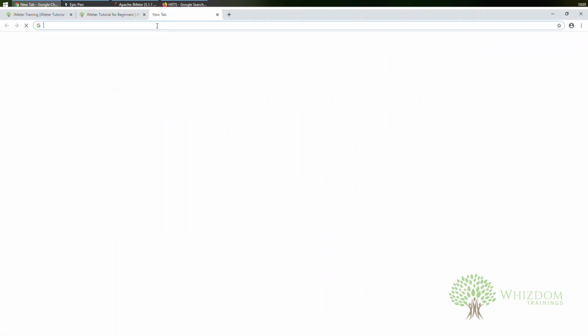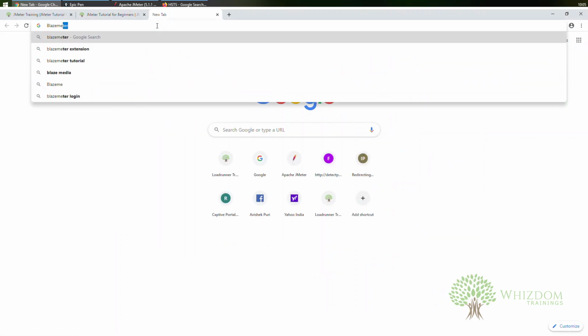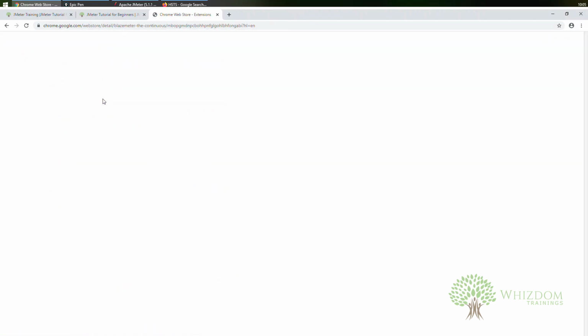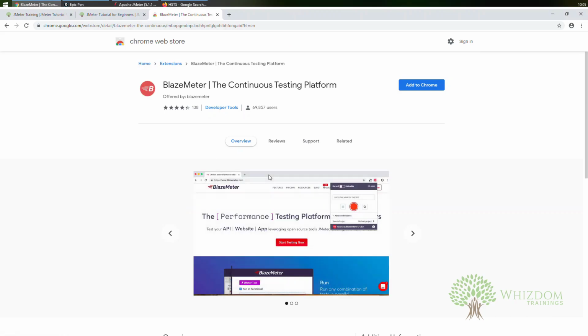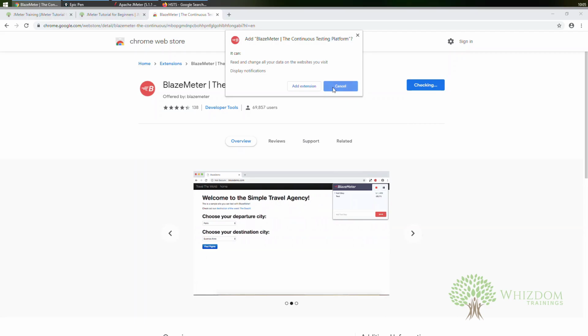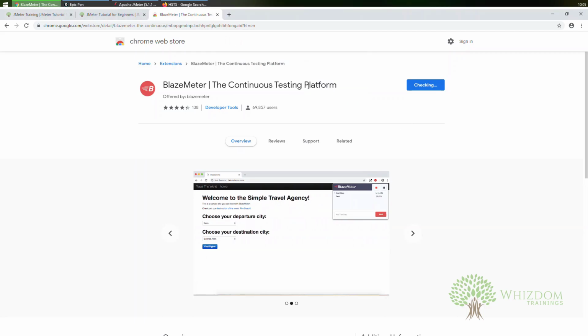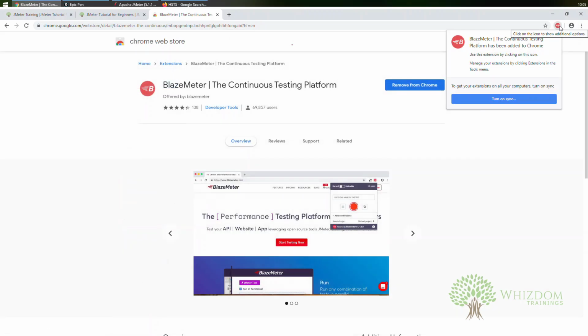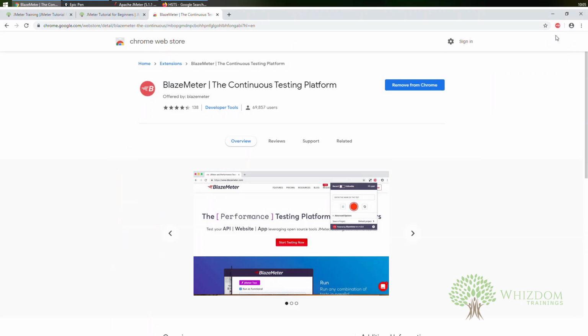So over here, what you have to do is simply look for Blazemeter for Chrome. Here you can see that the first link is chrome.google.com, which is the official link of Google Chrome store, right? And here it will take you to this page. Simply click on add to Chrome, and it will take a little bit time to install. So click on add extension, and once the extension has been added, that will show up over here in the top. And you're done with it, right?